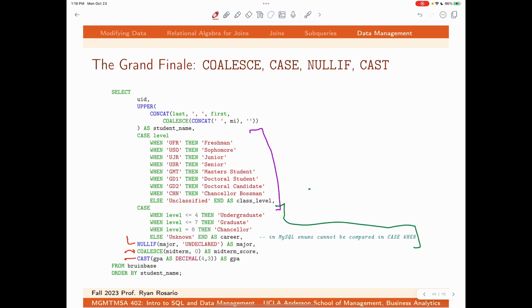And then finally, we cast the GPA as a decimal(3), and then rename it to GPA, which has the same name. FROM Bruin base ORDER BY student name. So you may want to get used to this, because you sometimes have to write stuff like this to make reports look nice.